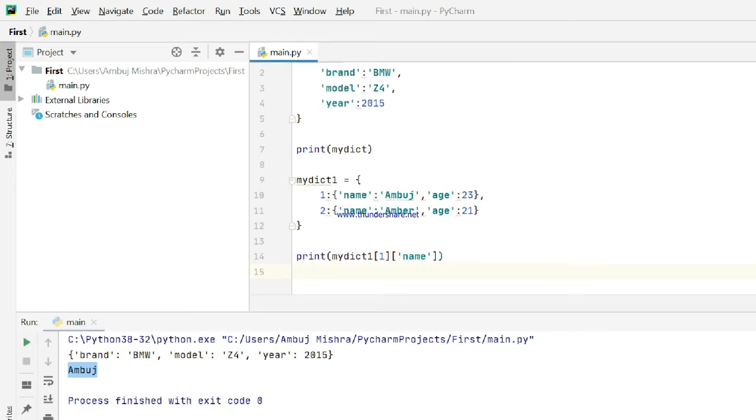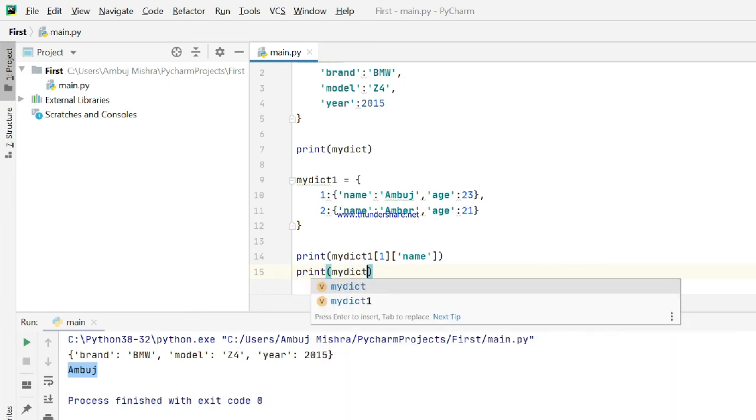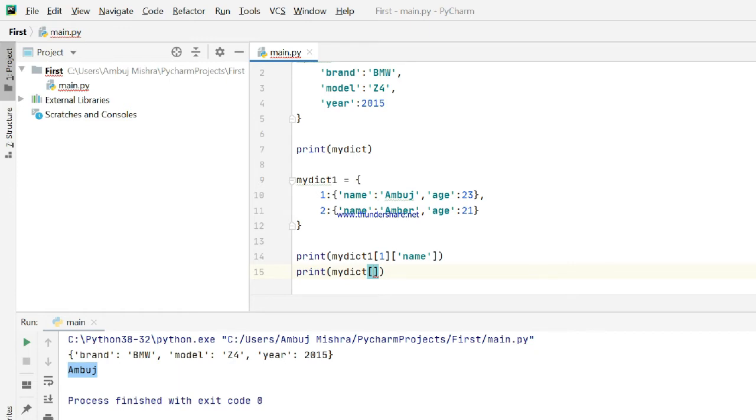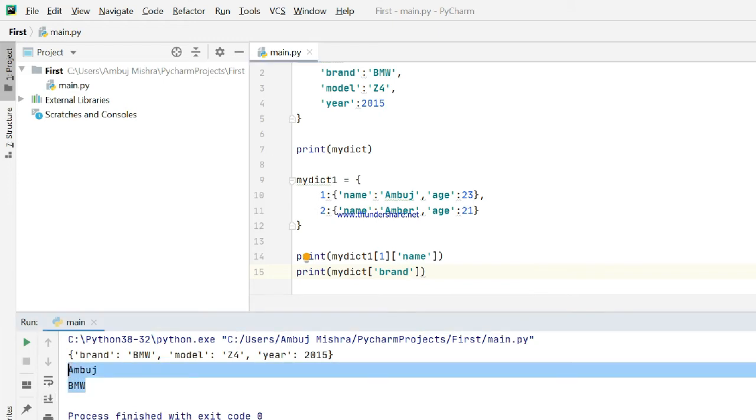What's the difference with the simple dictionary? If you want to simply print the output of the simple dictionary like my dish 1, pass a square bracket. In the square bracket the key is brand, so I will pass brand in it and print the output. If you are well aware of arrays, then accessing the element is similar to arrays. The way you access an element in an array is very much similar to the way you access elements in a dictionary. So this is all about accessing the elements in a dictionary.